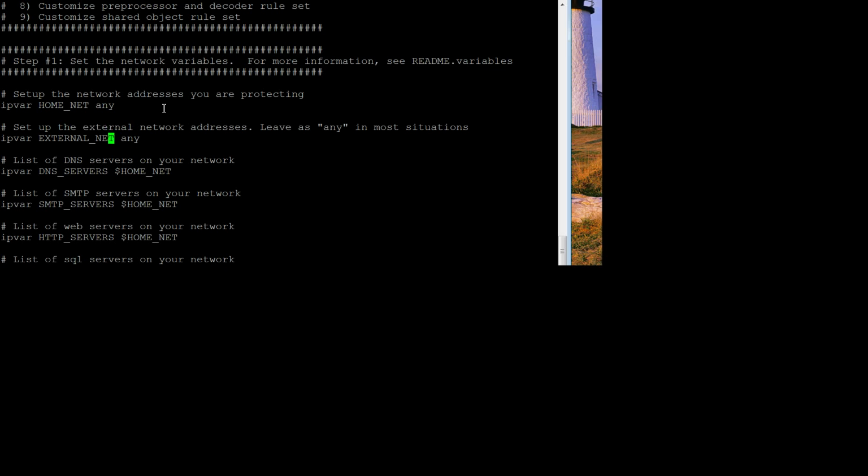External net can be left to any. Some people like to do this, which tells it not anything that's defined in HomeNet. Now this really only makes sense if you have HomeNet set to a specific address or CIDR block. We're going to leave it set to any.